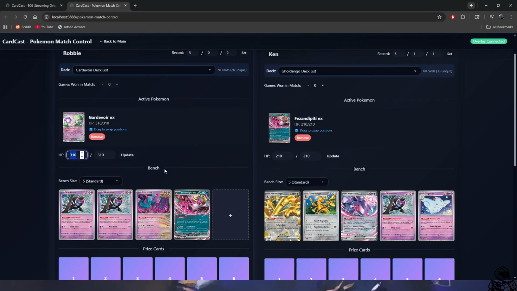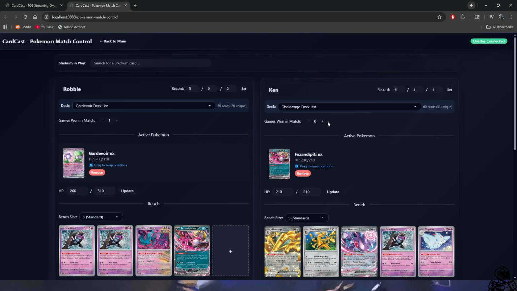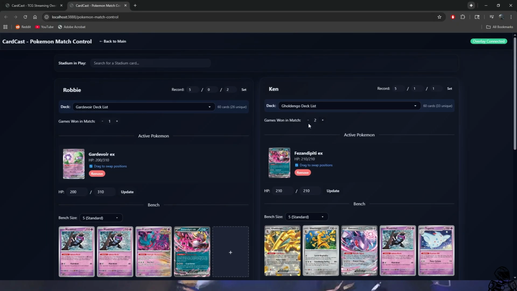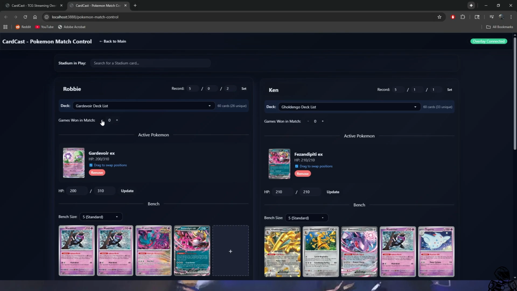HP is also customizable. So let's say we just swung for 200 damage on Gardevoir. All you have to do is add the HP left and it will automatically show this on the overlay. Games won in this match are also easy to update. This is just right here at the top under player control.